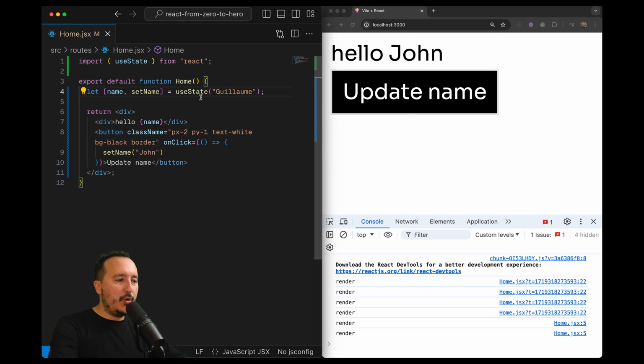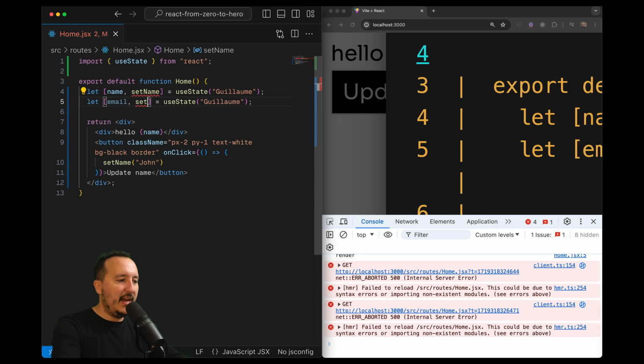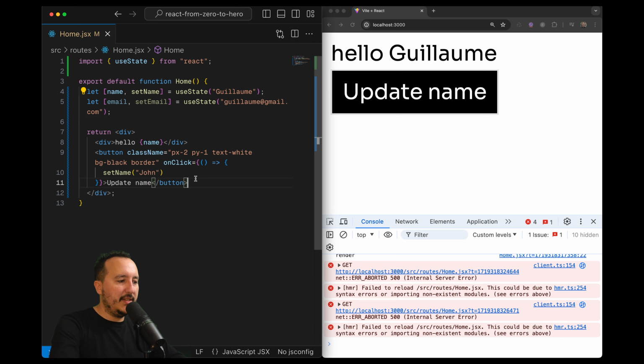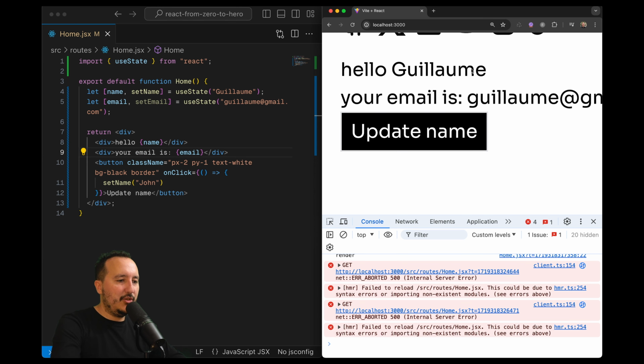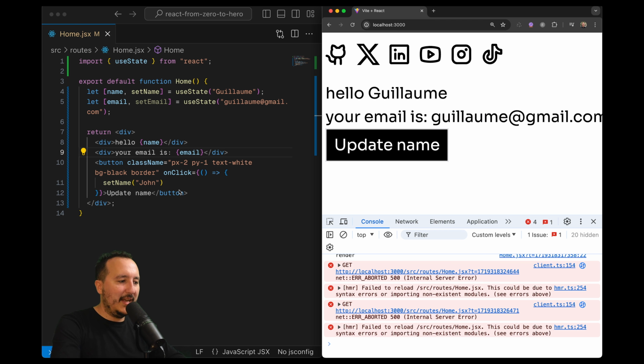Of course, you could have several states. So here I can have email, and then I would have set email, and instead I would have guillaume@gmail.com. All right. And here I would have hello, and email, your email is, I would trigger that and I just update that, and there we go. Hello Guillaume, your email is, and here we got everything in here.